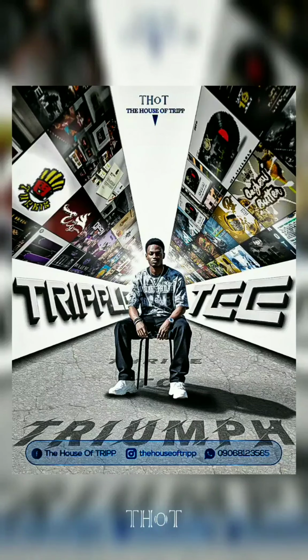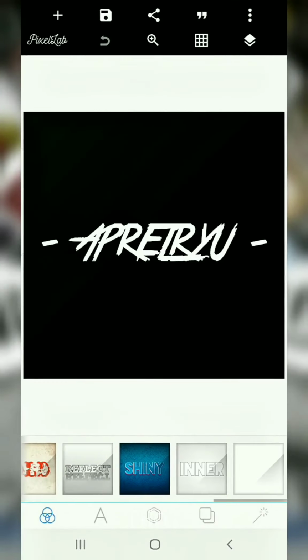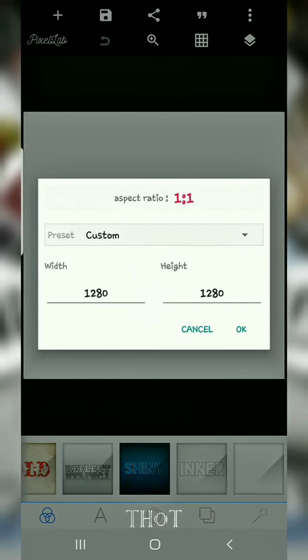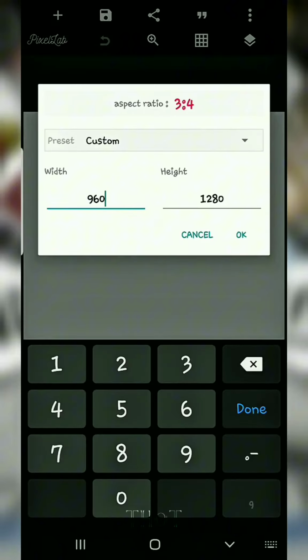So in this tutorial we're going to be creating an image similar to this. Without much cap, let's get started. For this particular design we'll be making use of the 3x4 dimension, that's 960 by 1280.